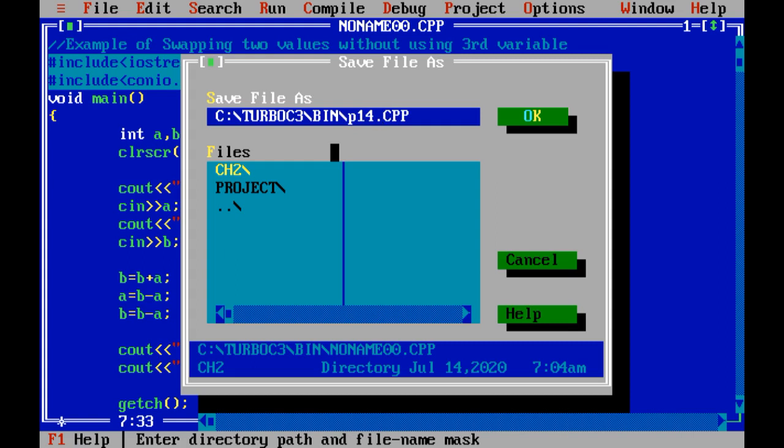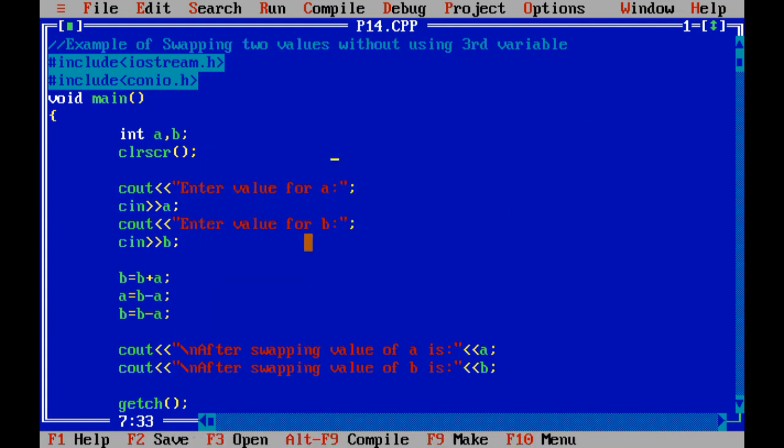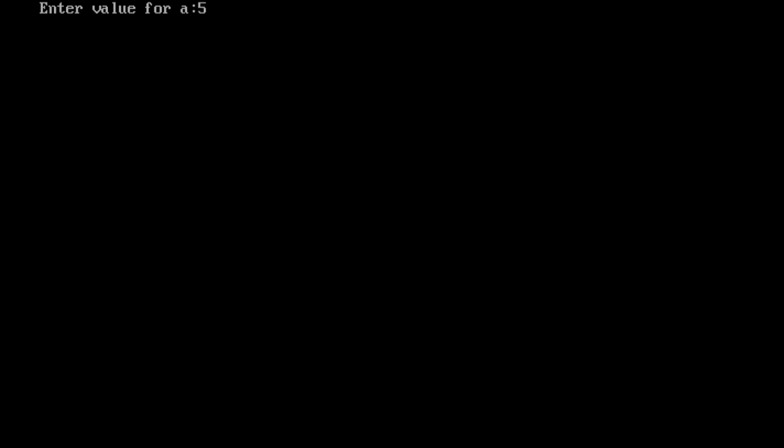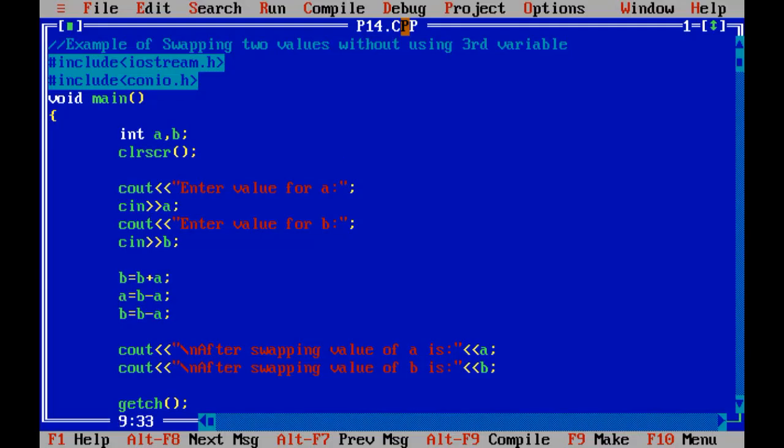P14.CPP, because this is program number 14. We have overwritten that program. So this is program number 14.CPP. Now let us run the given code by pressing Ctrl F9. Value of A is 5 and value of B is 10. You can see over here that after swapping you are getting value of A is 10 and the value of B is 5. So let me clear this by the comment line.